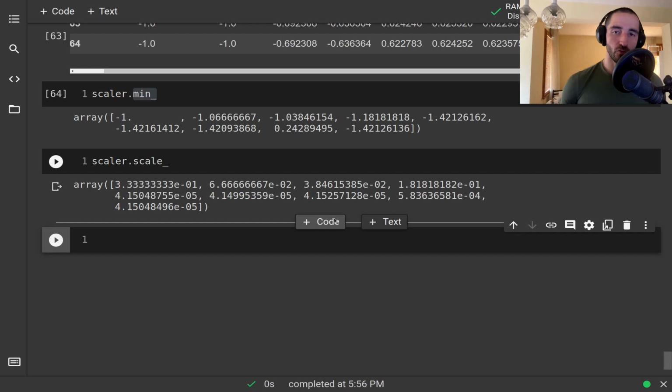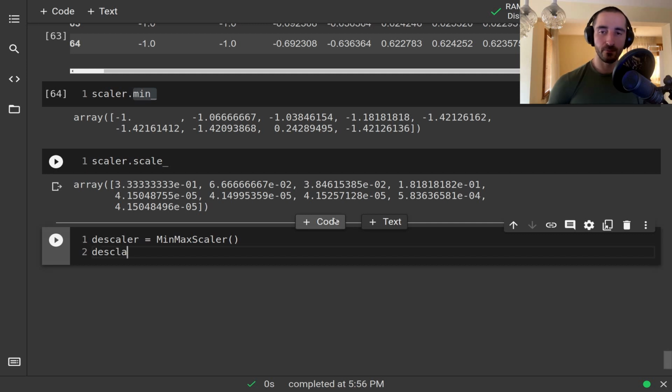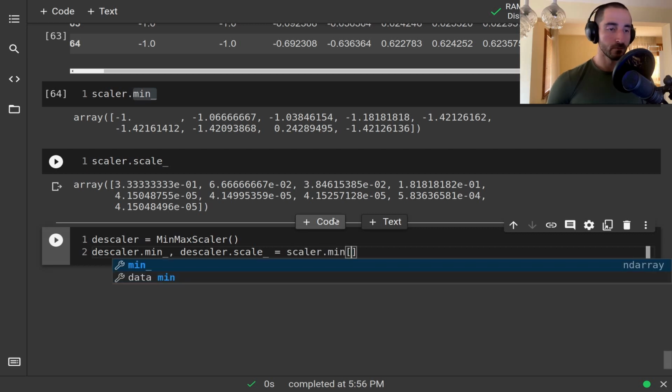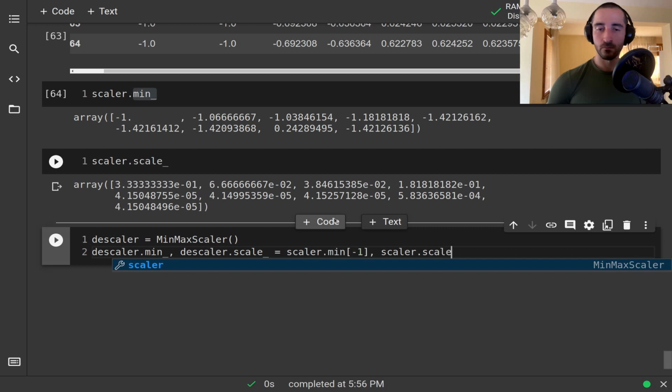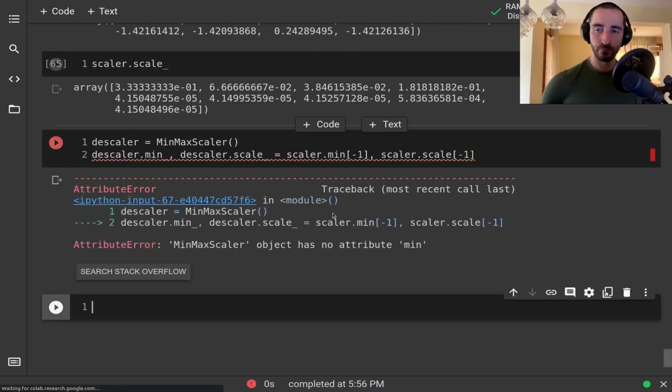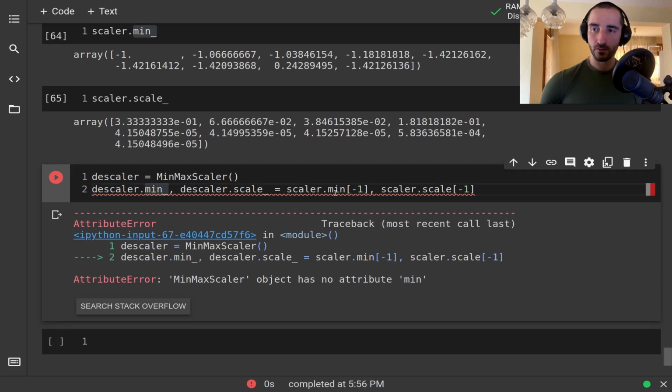And I'm going to write a simple function based on this. But first I want to create a descaler, which is going to be a min-max scaler, which has the parameters from our original scaler, and I'm going to override the min and the scale parameters. So yeah, min_ and scale_.